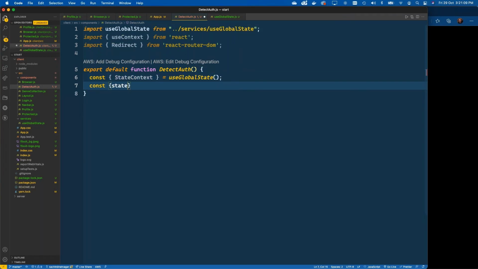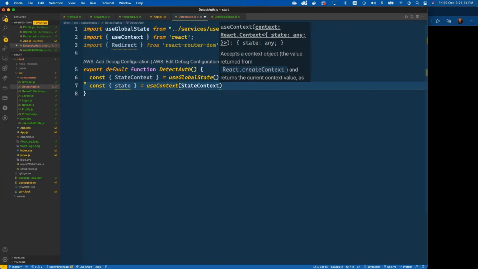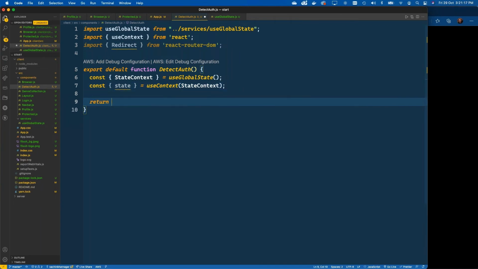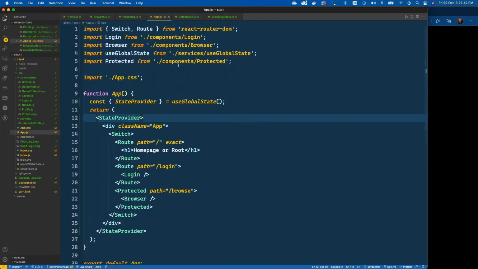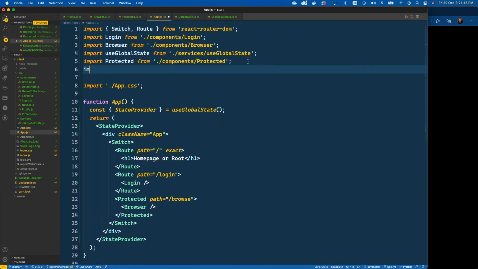And let's extract the state. So once I have this, all I have to do is say if the user is logged in, then redirect to the browse route. As simple as that. But if the user is logged out, then redirect to where? The login route, right? Because we then would want the user to log in. As simple as that. To use this, let's go back to the app.js.